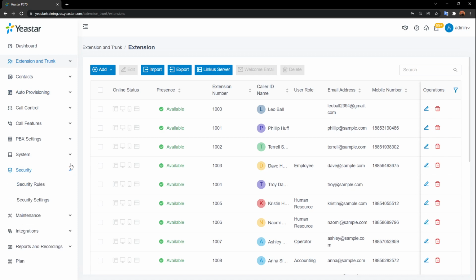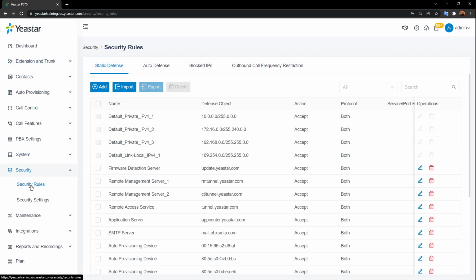Okay, so the next part I'm going to talk about will be this. Let's talk about the firewall rules, okay? Talking about the firewall rules configuration on the P-Series system, actually we have a couple of rules there, not only the firewall rules. So give it a check here. Number one, it's called static defense. Static defense is also known as the firewall rules. All right. So just have a look first.